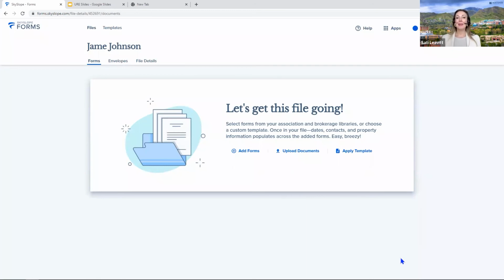Otherwise, I recommend that you just go out to utahrealestate.com, click on that SkySlope link, get logged into SkySlope forms and get started with your first transaction, or create that test file and start playing around with SkySlope forms. Again, you have your awesome support team at utahrealestate.com for any questions that you have or assistance that you need. They are here to support you along the way in using SkySlope forms.